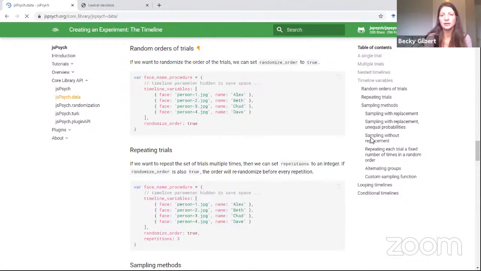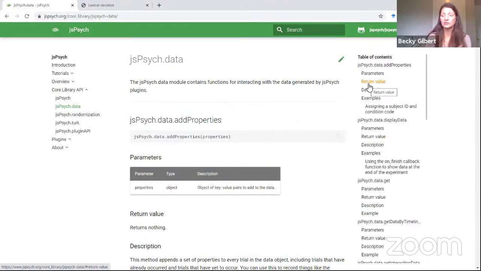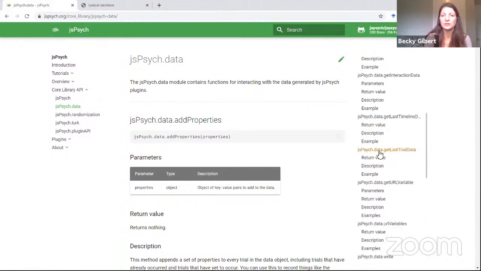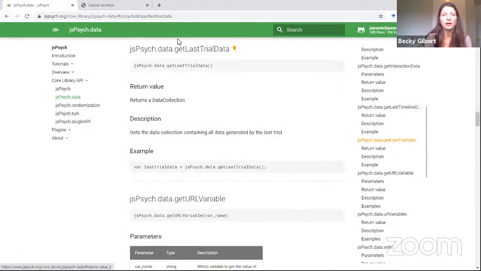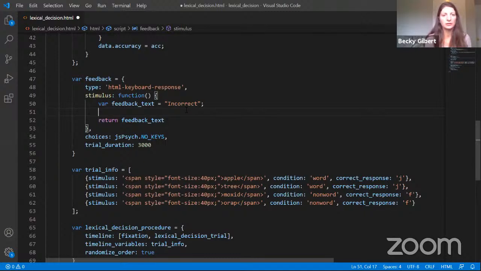There are lots of functions here for both accessing the data and doing lots of different things with it. But there's something specifically that will be useful for us, which is this function called jspsych.data.getLastTrialData. Whatever the last thing was on the timeline, it will give us that data. So I'm going to copy that, and I'm going to create a new variable here called lastTrialAccuracy, because what I'm going to do is get this data and then try to get the accuracy out of it. So we'll start with this function.